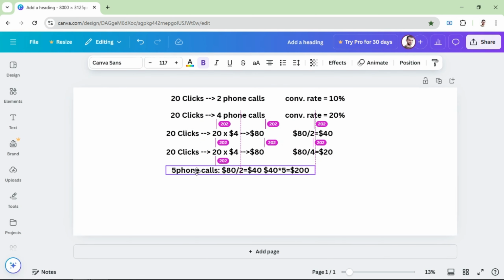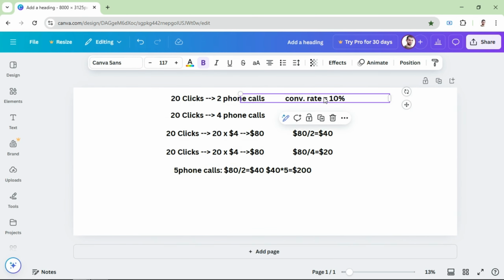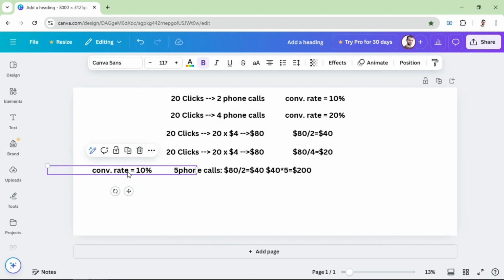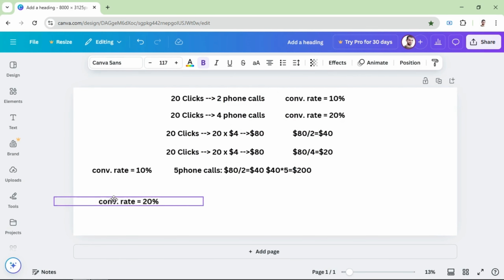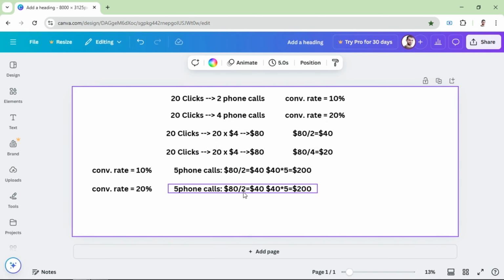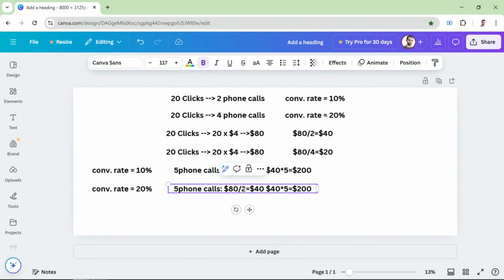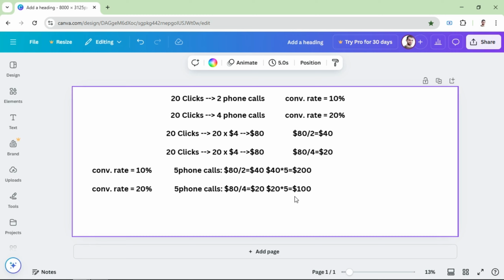So 5 phone calls is going to cost you $200 per day because our conversion rate was 10%. That means with a 10% conversion rate, if you want to get 5 phone calls, you should be spending $200 per day. That's not the best scenario. If you want to get 5 phone calls, you can spend 2 times less with a 20% conversion rate. Here you're going to get 2 times more phone calls, and the cost per phone call is going to be 2 times cheaper. With a 2 times lower daily budget, you're going to receive the same number of phone calls.